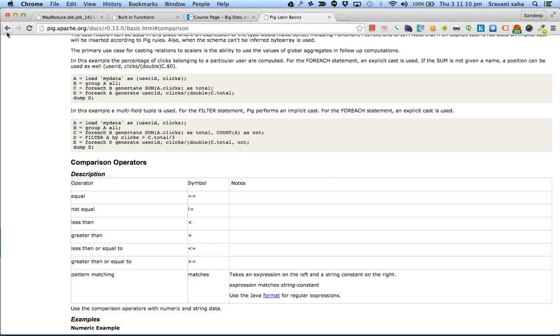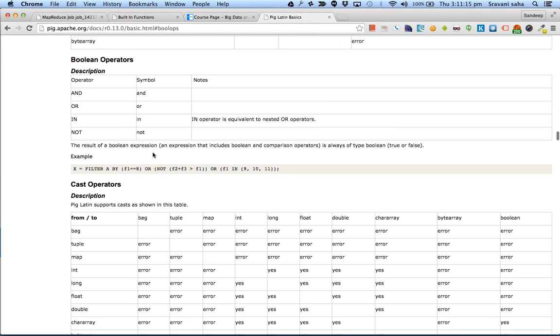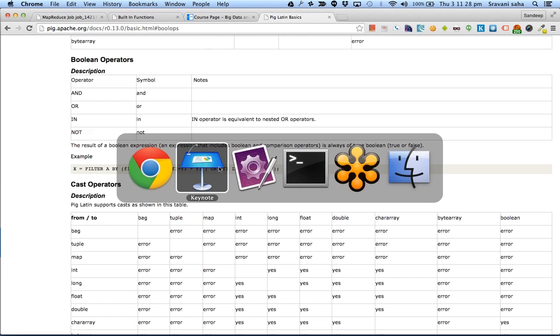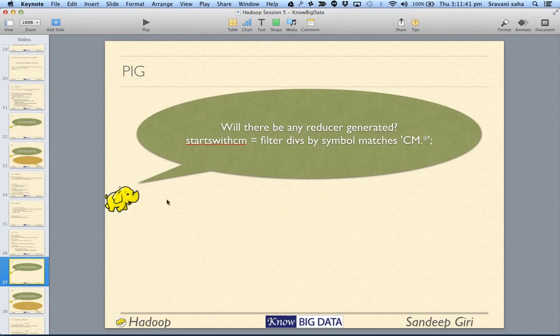Let me also show you a couple of things. Boolean operators, for example, you have and, or. So filter A by this or not this or this. These are fairly common operators, exactly the way these operators were there in SQL. Filter lets you filter the data by a certain condition. It's the equivalent of the where clause.